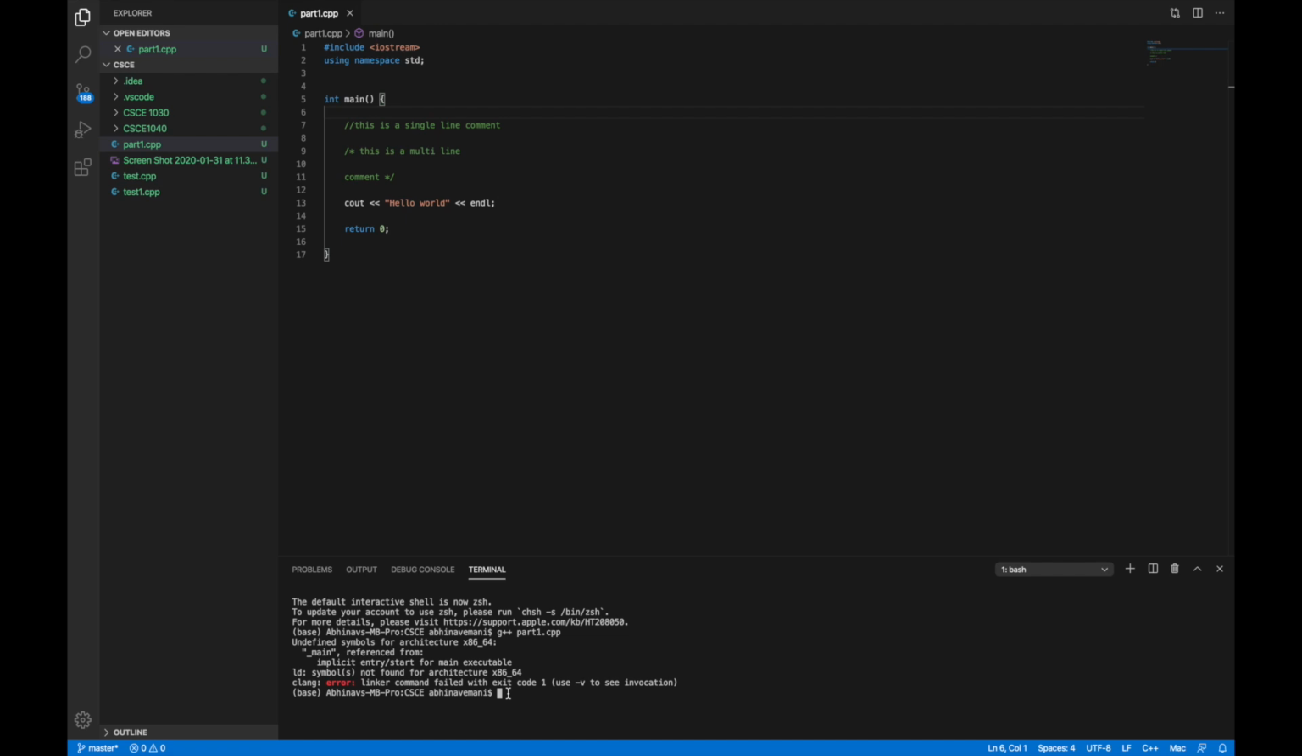So in order to compile the code, it's going to be g++, and then the name of the file. So that's part1.cpp. And in order to run the file that we just compiled, I'm going to do ./a.out. And we can see our output right here. So that's it for today.